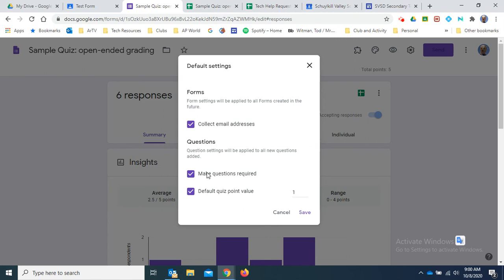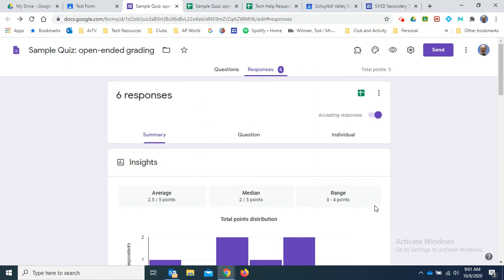You can also make questions required by default, so you don't have to turn that on for every question. You'll have to remember to turn it off on questions that are optional or, make a suggestion kind of items in a form. And you can set a default point value on your quiz items if you turn on the quiz feature in Forms. I have mine at 1. You could change this to whatever you want. Click Save, and you will never have that issue again.